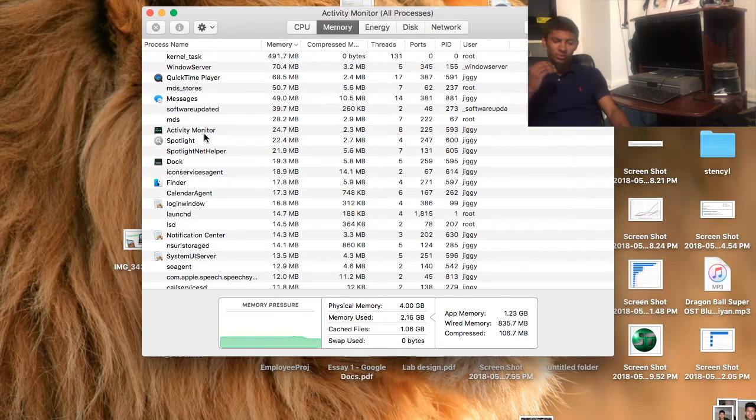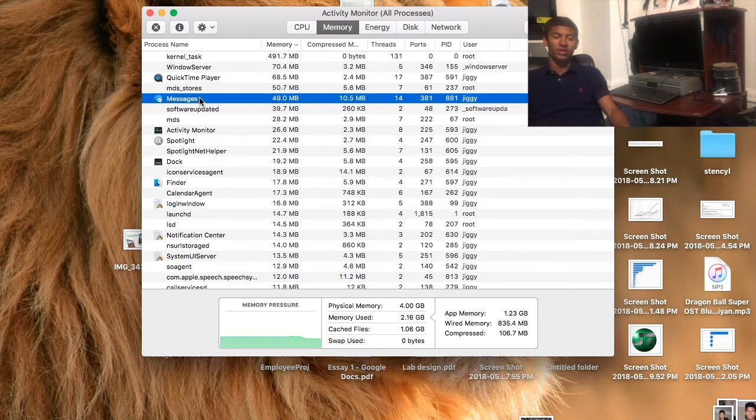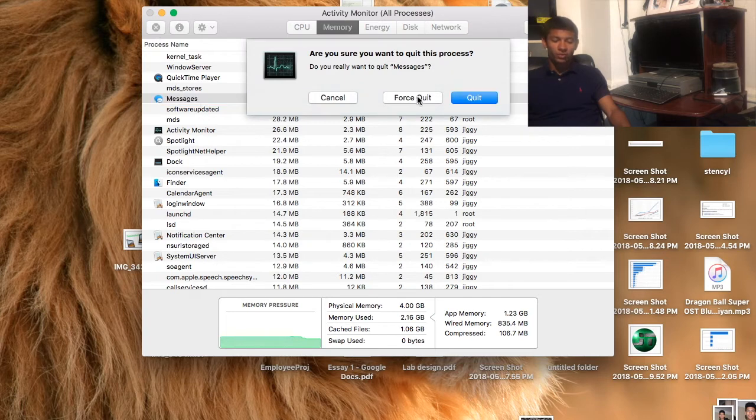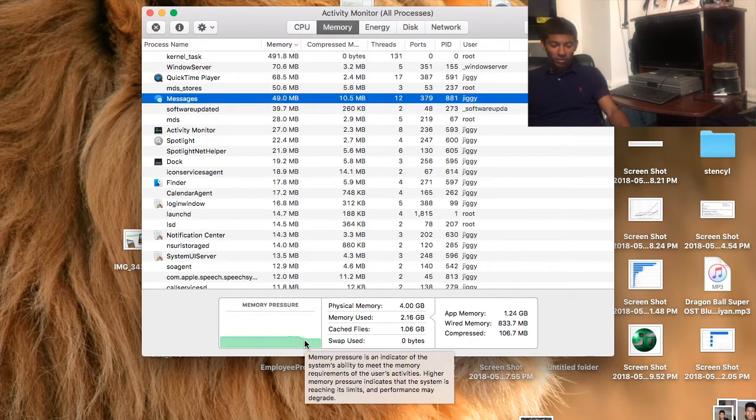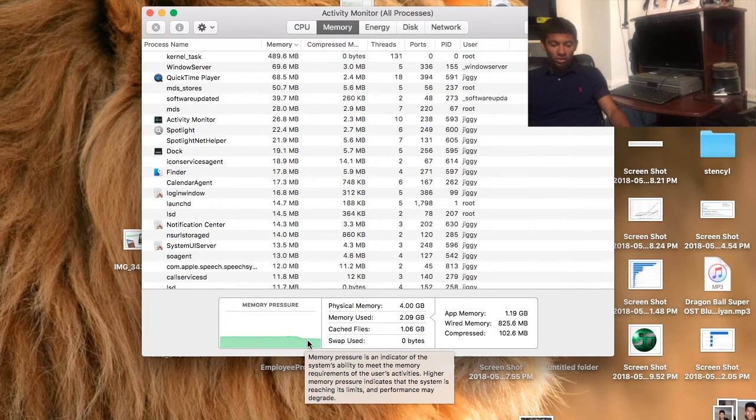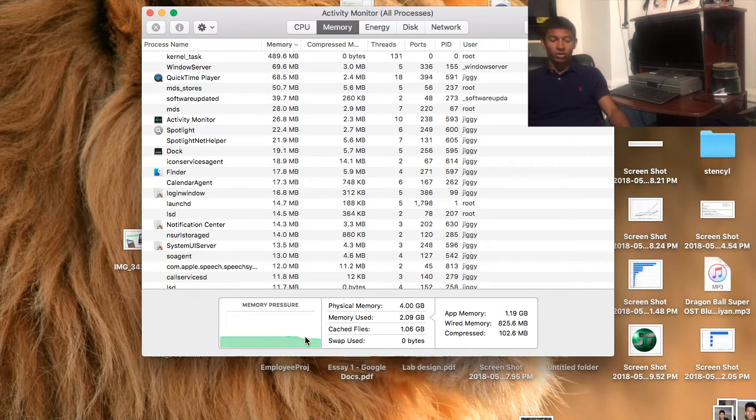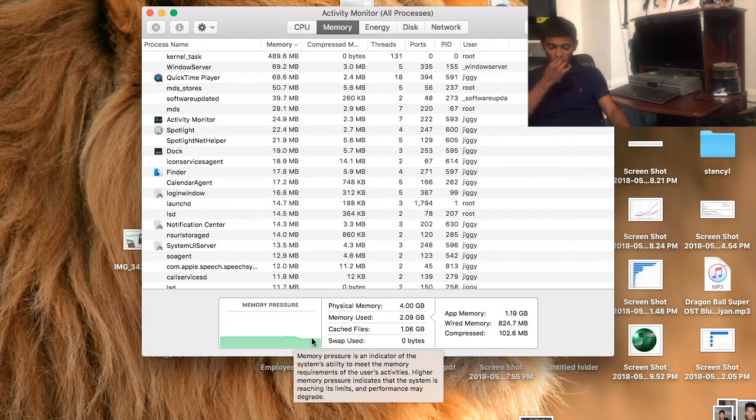Be careful with this stuff. Some of this stuff is sensitive that your computer needs to run, but there's always going to be stuff like your Messages that, if you're not using it, just force quit. And if you look down on memory pressure, it's actually going down. So your computer will be able to run faster and more smoothly as your memory pressure goes down.